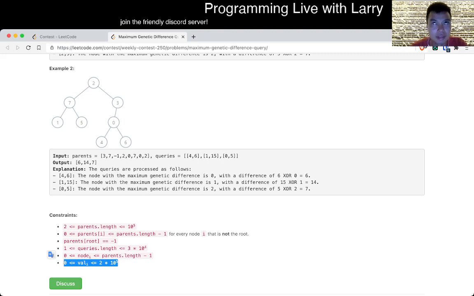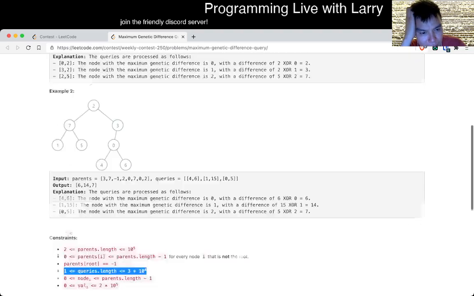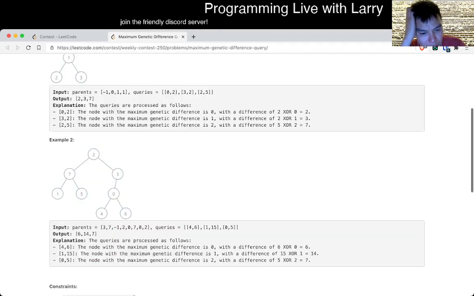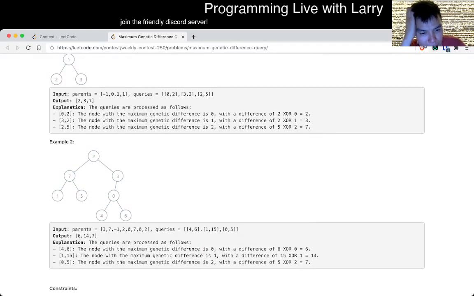Well, what's 2 times 10 to the 5th? 200,000. So that's 2 to the 18, so about 18 bits. Can we do something with 18 bits for each query? Yeah, probably. That should be fast enough, but how do we store it? Looking up the node is pretty straightforward, probably. But how do we reuse? Can we even reuse the answer?